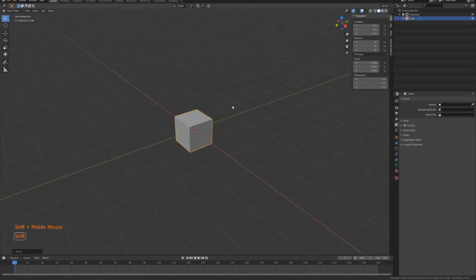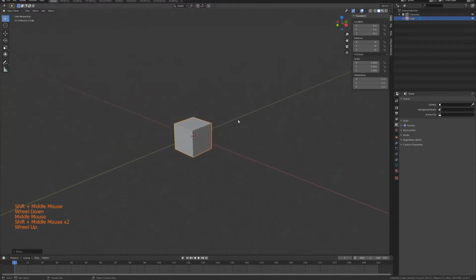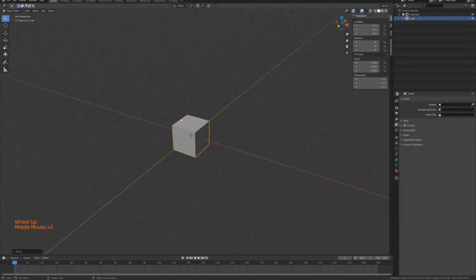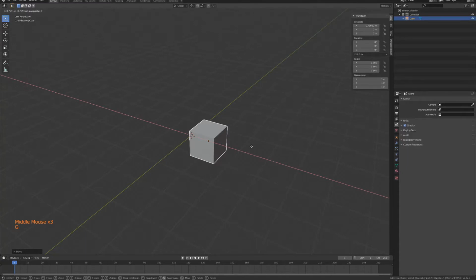Now, if I wanted to move the cube right now along the x-axis for 3 units, sure, I could eyeball it, try and align it as close as possible. Or, instead, after pressing GX, I can also start typing in numbers.